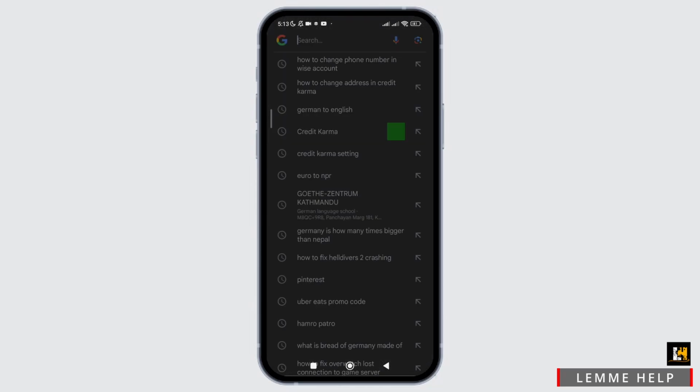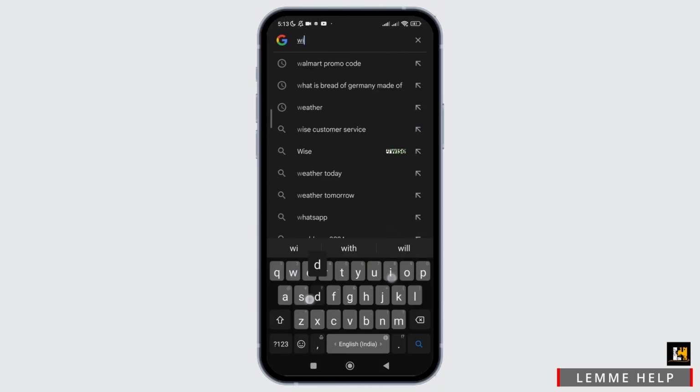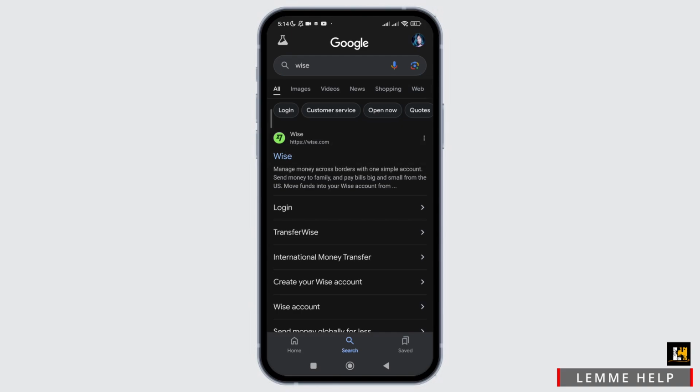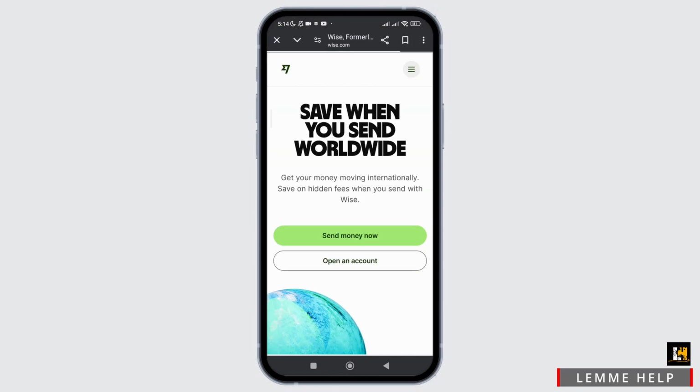For that, firstly open the Google application on your device and in the search bar type Wise. Once you do so, hit the search icon and simply click on the first website, as that is the official website of Wise. Once you click on it, you will be directed to the home page of Wise.